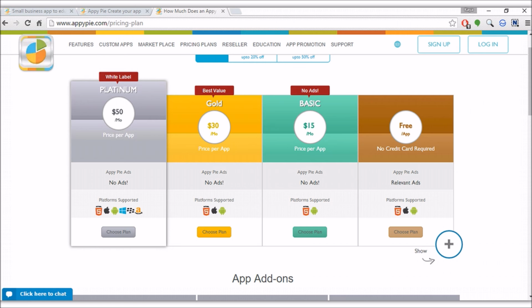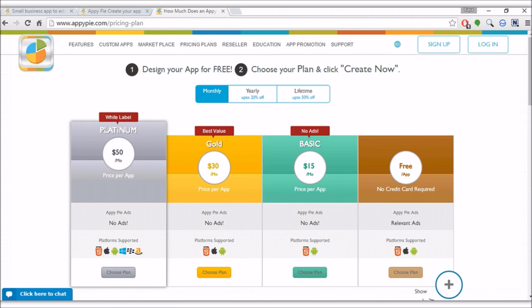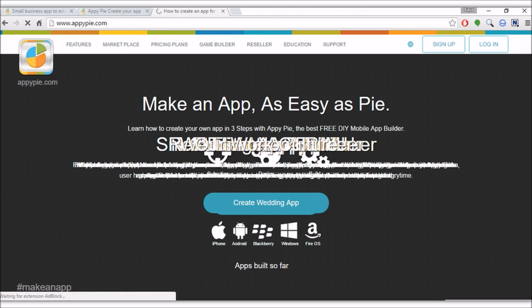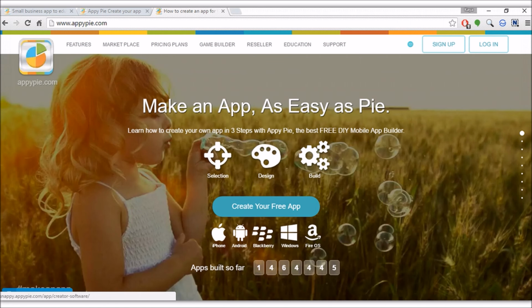It does get quite pricey, but basically they offer some sort of consulting service that allows you to access their team, who then help you get your app published on iTunes, Google Play, etc. Anyway, let's go back to the home page and get started with create your free app.